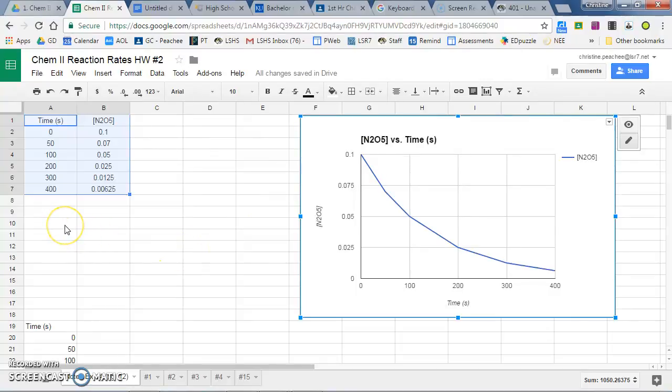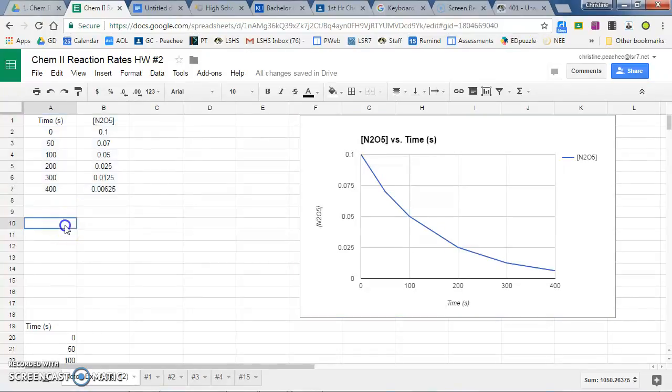All right, now we need to also plot for first order. We need to plot ln of concentration versus time. So go down to cell A10 and put equals. And then remember, an equal sign tells the computer put there whatever is equal to whatever I tell it to do. So in this case, we're going to say put there equal sign then what is in cell A1.